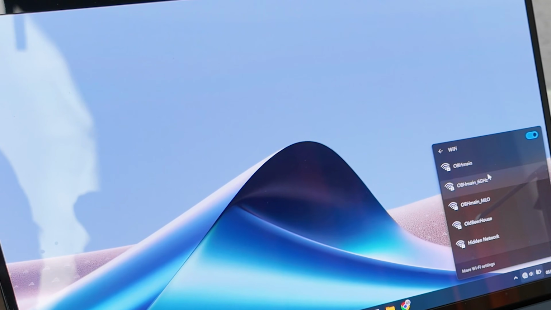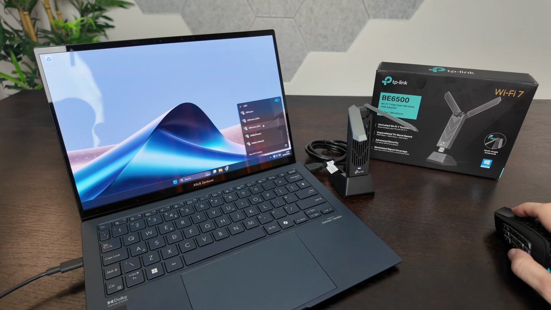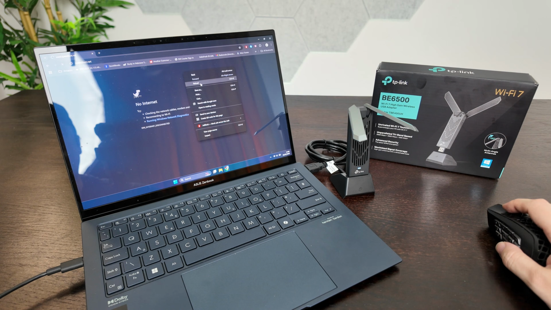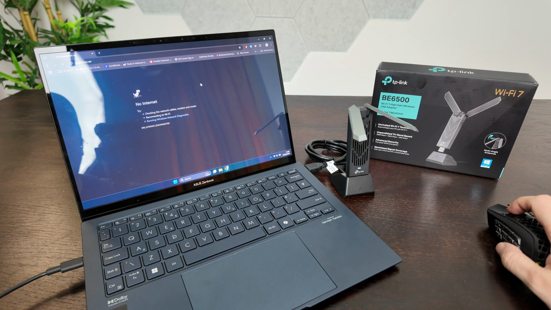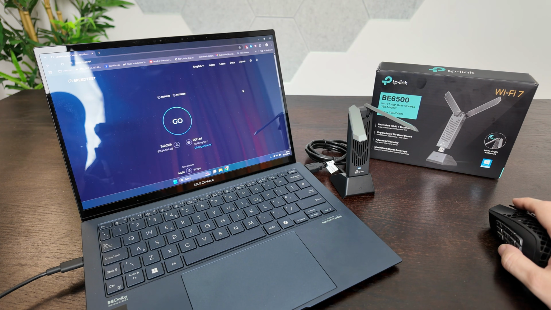And yep, all of the networks are visible, including my 6 gigahertz network and also my Wi-Fi 7 network with multi-link operation. I'm currently about 12 feet away from my closest Wi-Fi connection. So let's go ahead and connect to the MLO network. Okay, so I've just connected to the MLO Wi-Fi 7 network. Let's go ahead and refresh the speed test page.